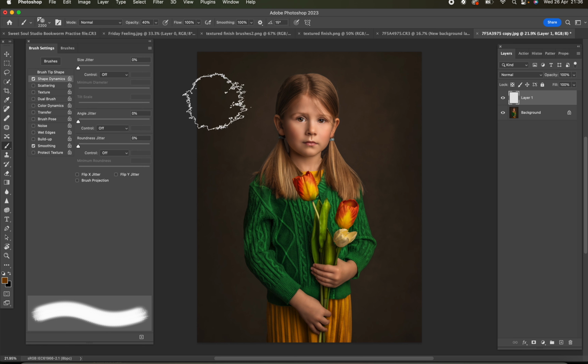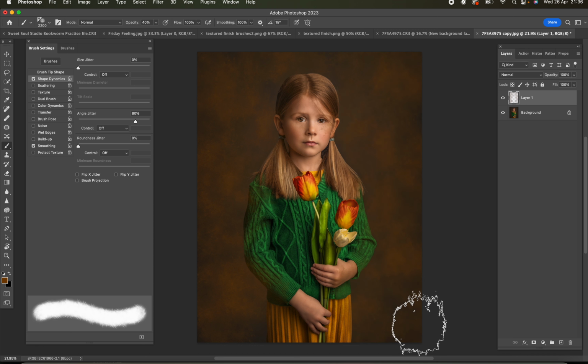Then if you come to shape dynamics, you can change the angle jitter. So each time you click, it's going to go in a different angle, a different direction. And you can change that to whatever setting you like. So that's in brush settings and just the top one. So I just thought I'd show you how they worked. I'll show you a couple of them in use.